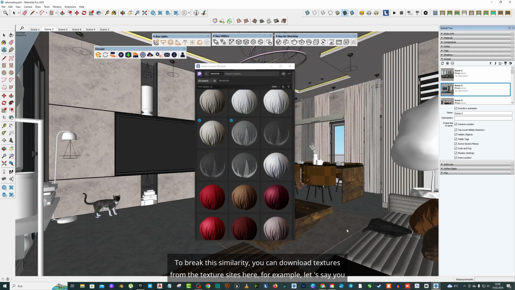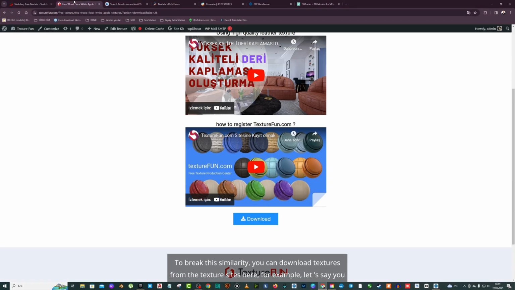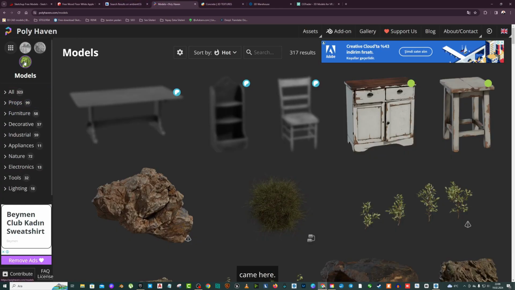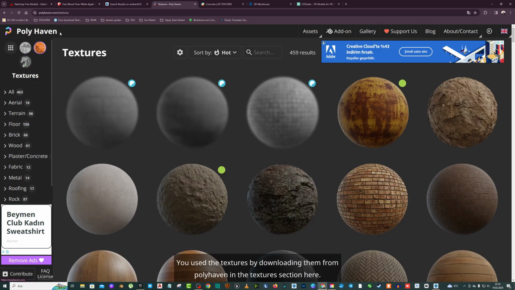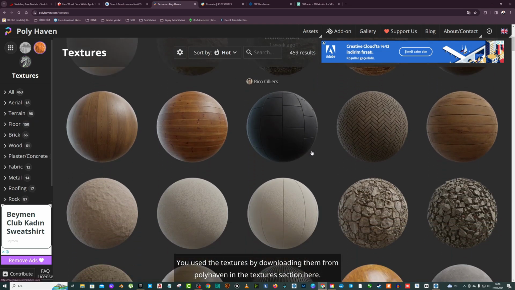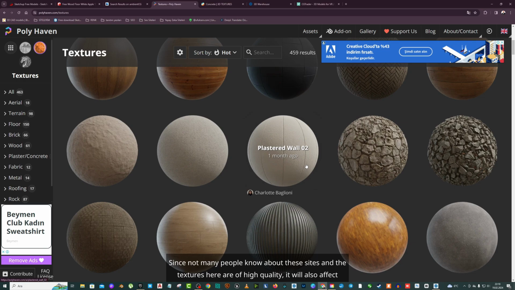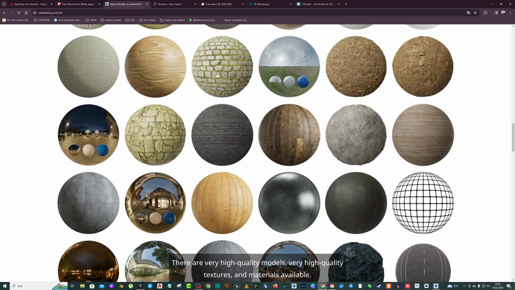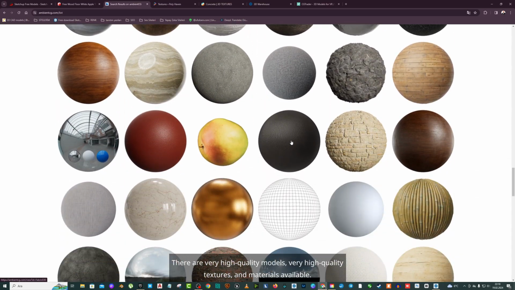To break this similarity, you can download textures from the texture sites here. For example, let's say you came here. You used the textures by downloading them from Polyhaven in the textures section here. Since not many people know about these sites, and the textures here are of high quality, it will also affect the quality of your work. So, continue using the sites here, friends. There are very high quality models, very high quality textures, and materials available. Using these will make your work more realistic and of higher quality.